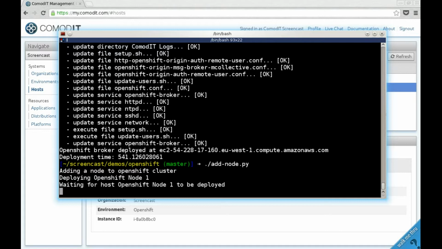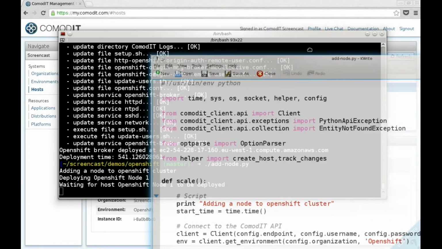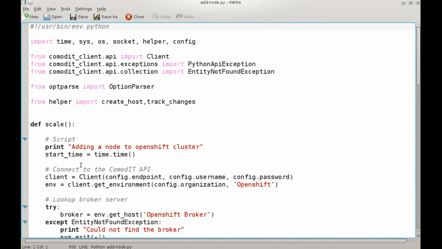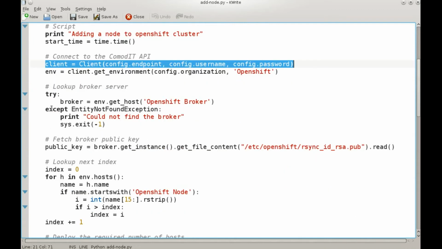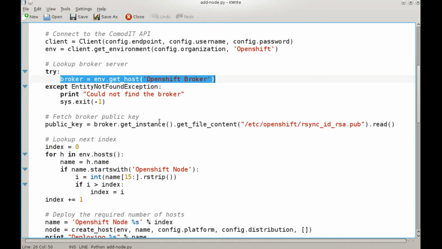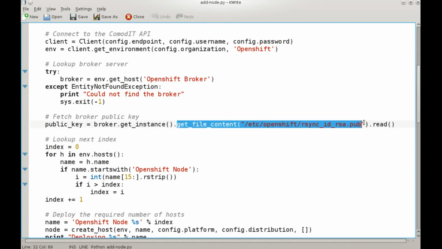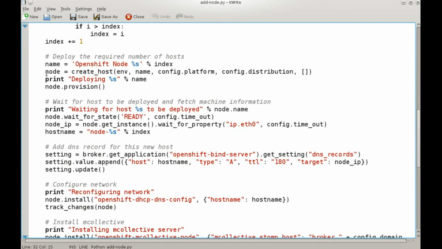Since it takes a while, I can also show you a bit how it's happening in the code. So if you look in the ComodIT orchestration script, here it is. Well, you see that we open a client to the ComodIT API. From there, we can verify that the broker is already up. And on the broker, we go get the content of a public key, which we have to configure on different nodes. So we store it in a variable for later use. Then I create my node host using the ComodIT API. I launch the provisioning of that machine.